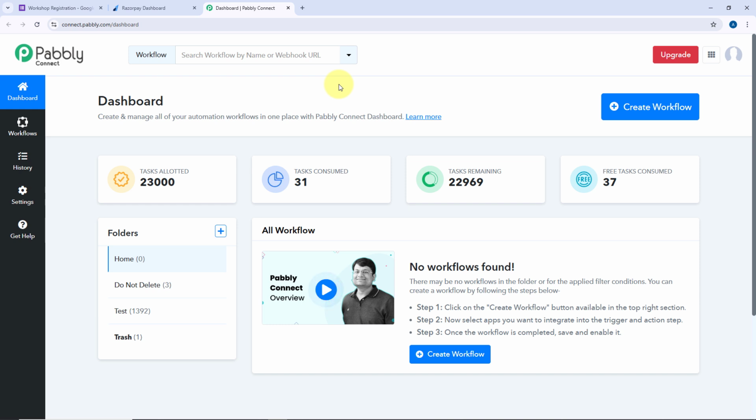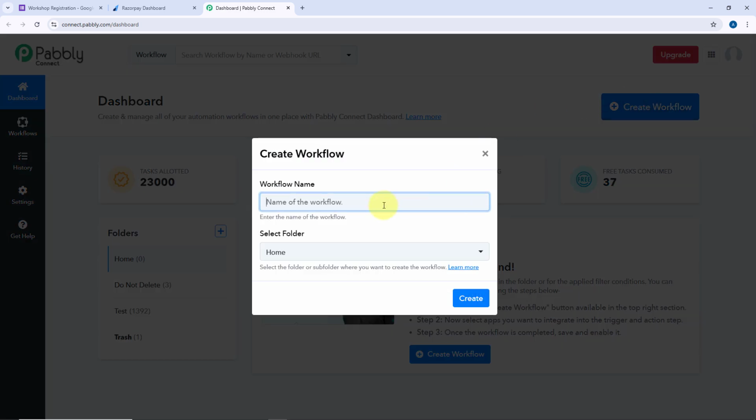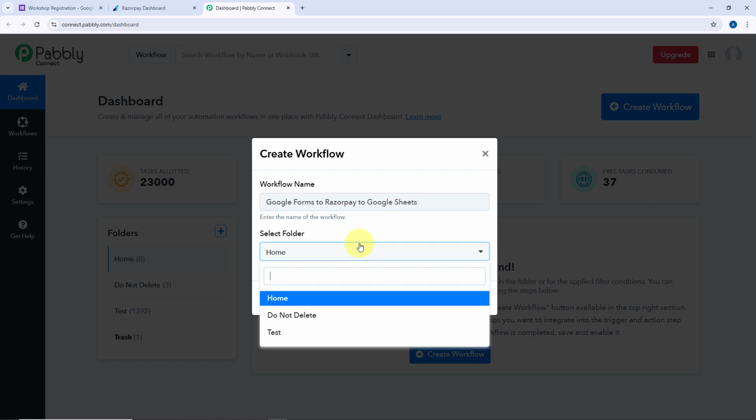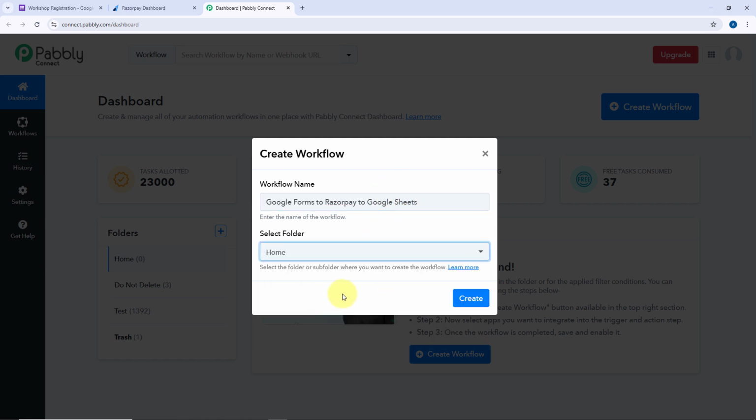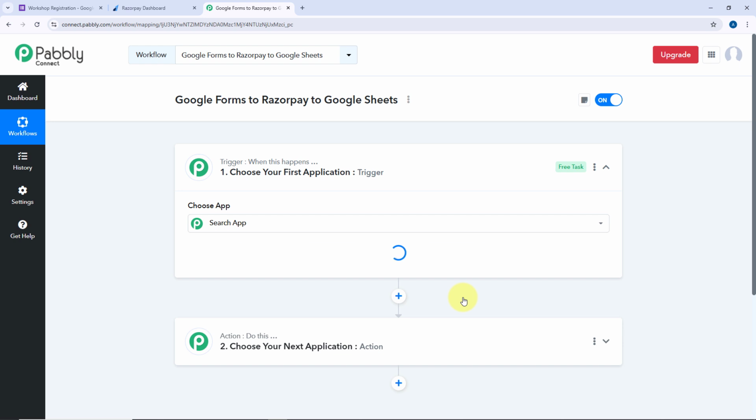After creating the account and coming to this dashboard, we have to create an automation workflow. For that, just click on this Create Workflow button and give the workflow a name. Let's say I would like to name my workflow Google Forms to Razorpay to Google Sheets. You can give any other name as per your choice. Then select the folder of the Pabbly Connect account in which you want to set up this automation and click on Create.